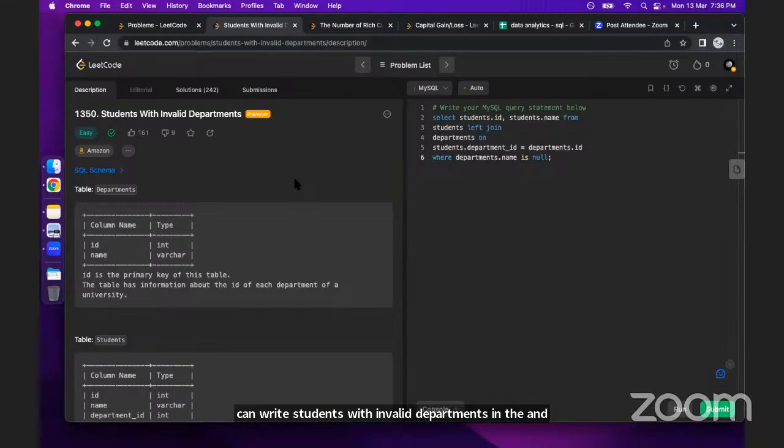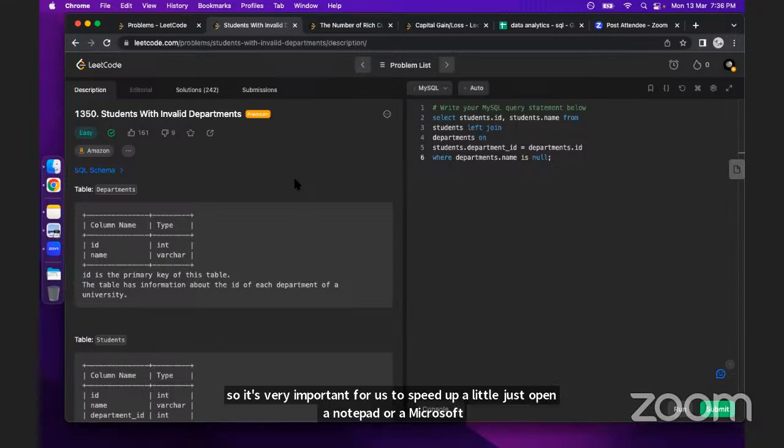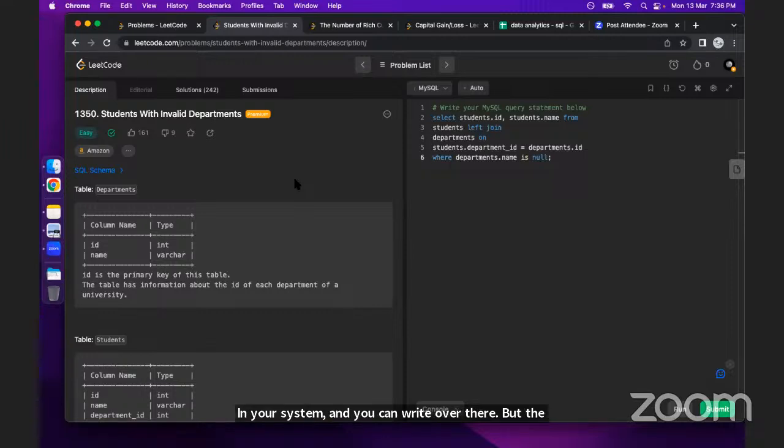You can just open up your notepads. That's completely fine. Just open a notepad or Microsoft Word or something like that in your system, and you can write over there. The more important part is that we understand the question very well and understand it completely. So whoever can't open Leetcode, that's completely okay. Notepad is fine.